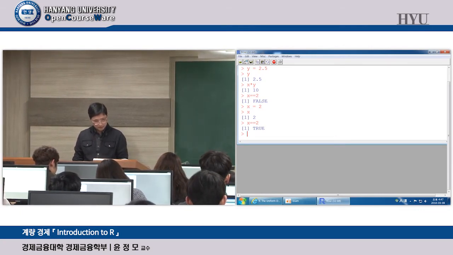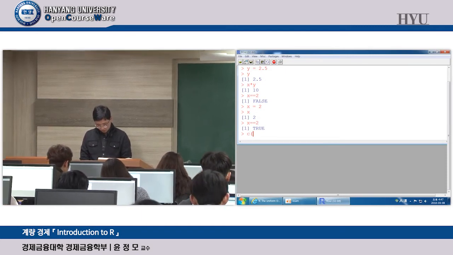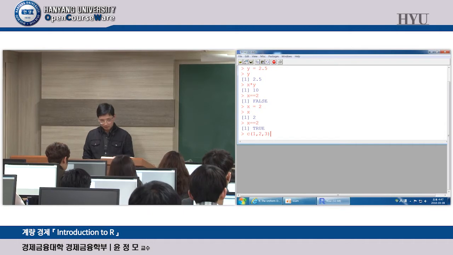Now this is how you do it. We are going to use the function c. So what it does, can you type it?